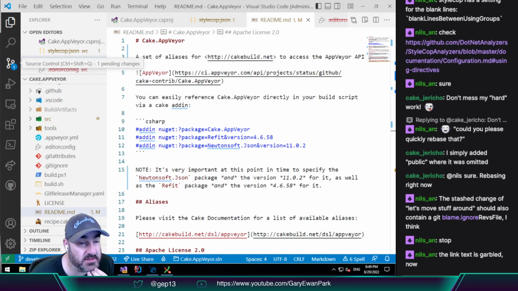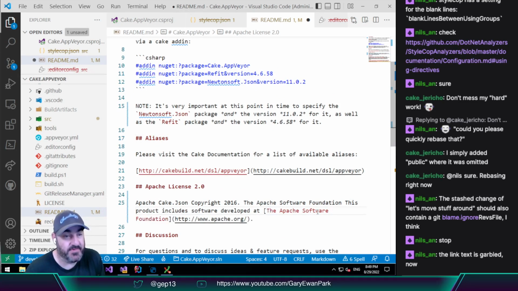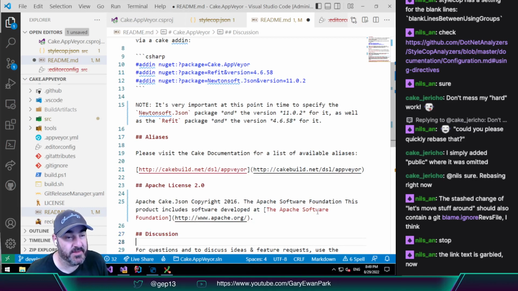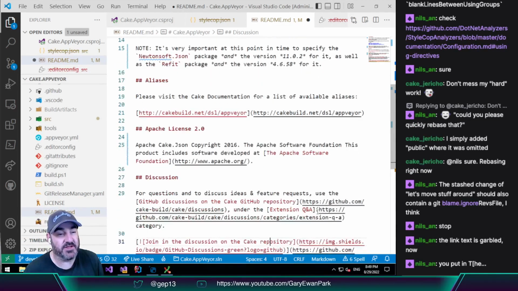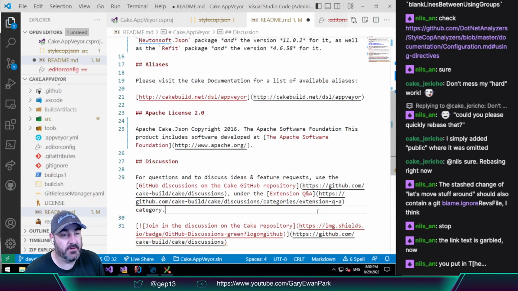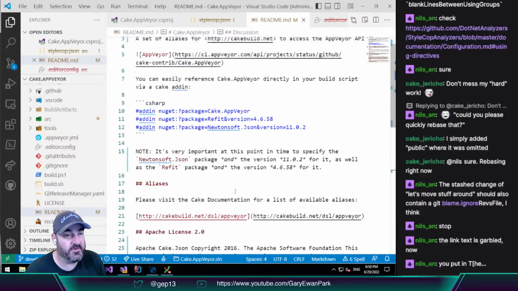The link text is garbled. Oh, so it is. Apologies. The Software Foundation. That better? I did put that. Good catch. And then I think this wants an extra line at the bottom. Beautiful.